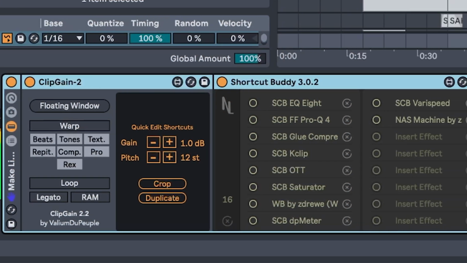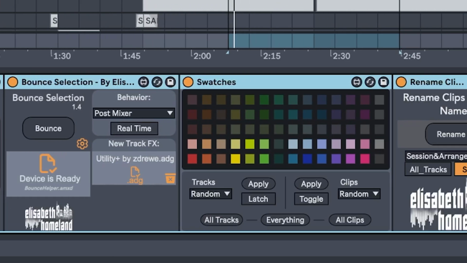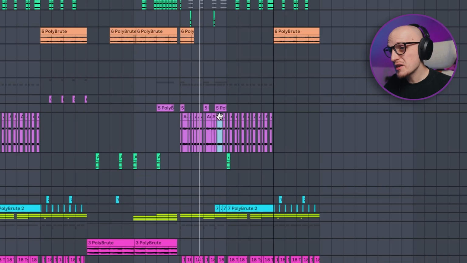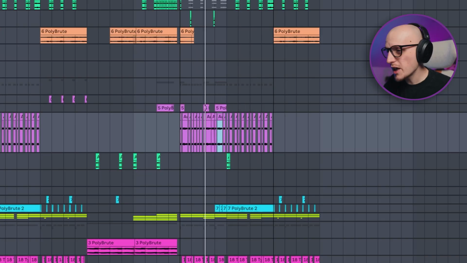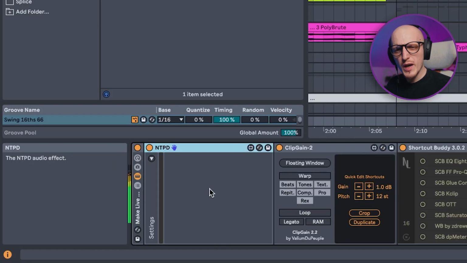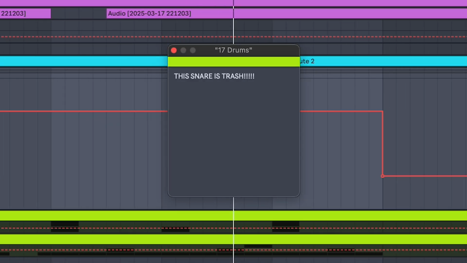As you see, I have a couple more devices inside my Make Life Easier group on my master chain, but just to not bore you, let's talk about them as honorable mentions. Two I already covered in my previous videos: Clip Gain, which basically lets you do this and adjust the clip gain, then VariSpeed, another game-changing device. Then the legendary Swiss Army Meter, which needs no introduction, and the new version of Notepad by Elephant. I use it more on single tracks, especially when I work with my synths and I want to remember the preset I used, but it also has a cool pop-up window which lets you do this.